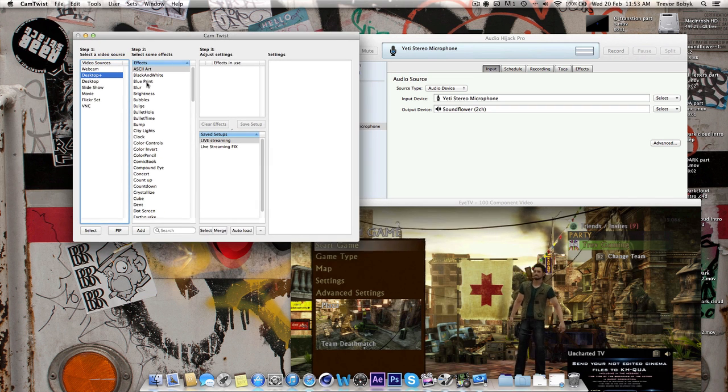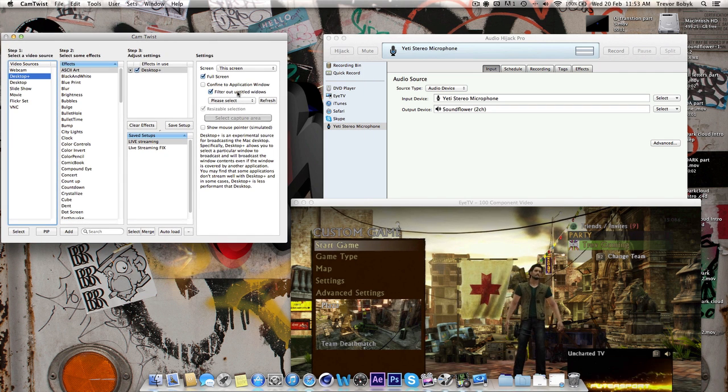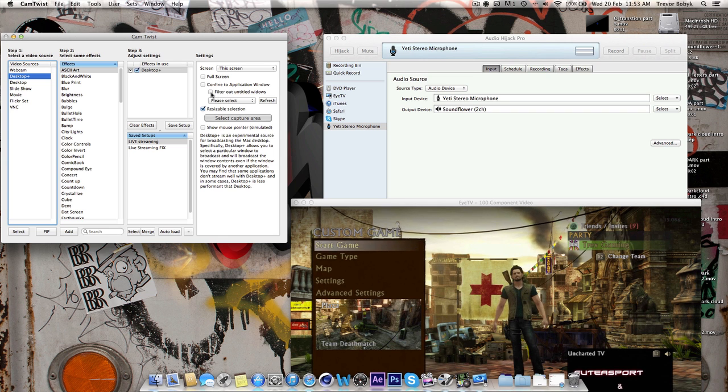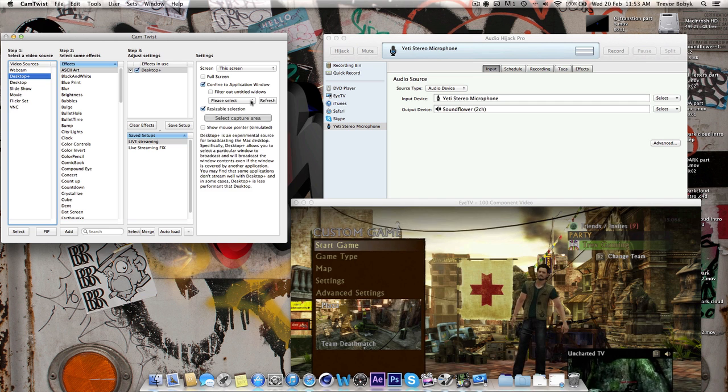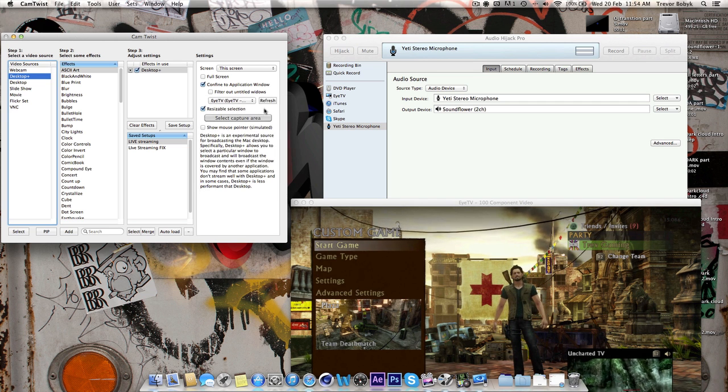All right, so let's get into this. You want to go to your video sources, hit Desktop+, hit Select. Then that will make this pop up over here. You want to unclick Full Screen, which filters out windows that are on top of this. It'll make sense in a second. Earlier, this was not working for me. It was not filtering them out, so I'm going to leave it unchecked. Now you want to click Confine to Application Window and select iTV, obviously, component video.